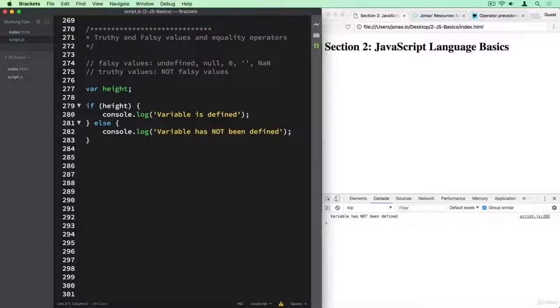And we also know that undefined is a falsy value, right? And so in here, when we say if height, then this height here is converted to false. And so therefore we enter the else block, which will then print that the variable hasn't been defined yet. And so this is a very handy way of testing if a variable has actually been defined or not.